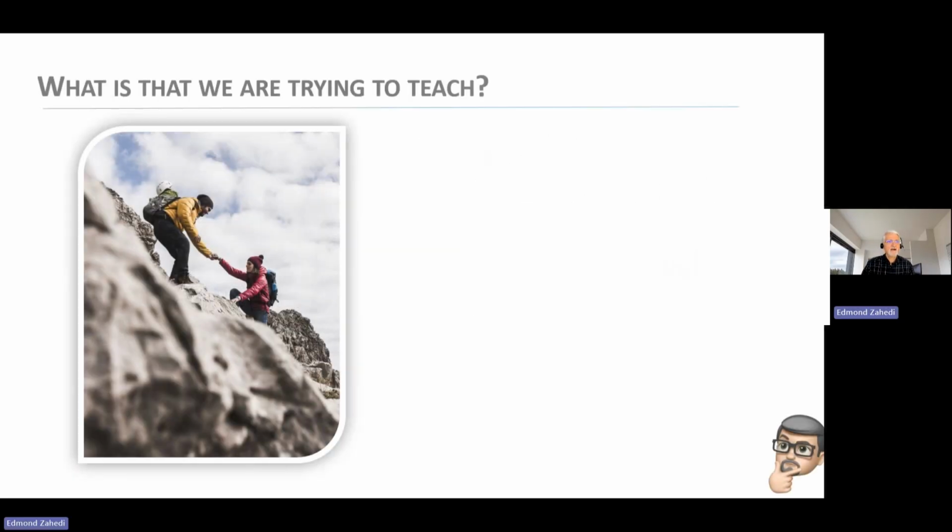So let's dive in what we are trying to do. Well, in order to understand or explain what it is that we are trying to do, I have taken a super simple example, which is mountain climbing. So imagine you have been involved or you are involved in designing and teaching a program in mountain climbing.